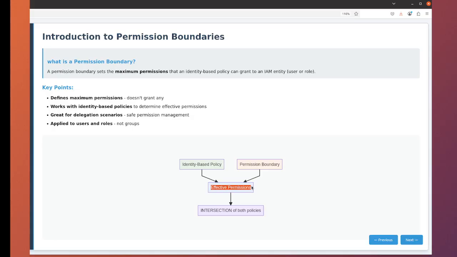Permission boundaries are an advanced IAM feature that sets the maximum permissions an entity can have. They don't grant permissions, they only limit them. This is incredibly powerful for delegation scenarios. For example, you can give someone permission to create IAM users and roles, but ensure they can never create anything more powerful than what you've defined in the boundary.